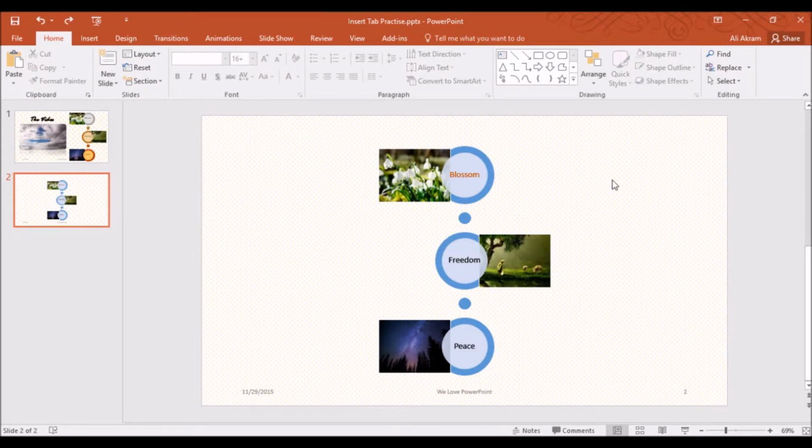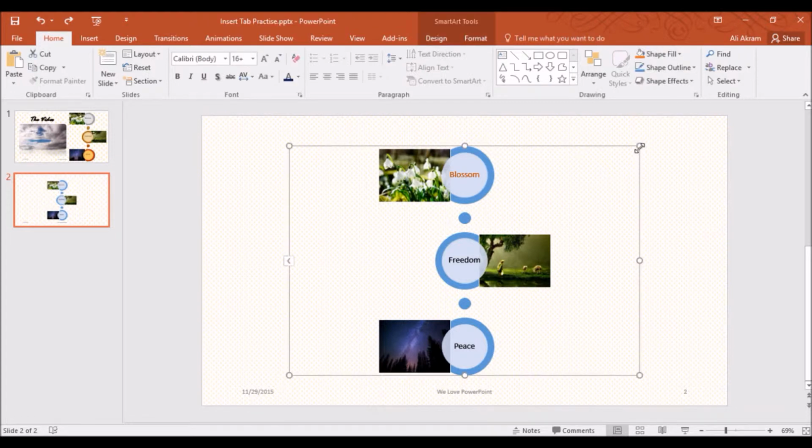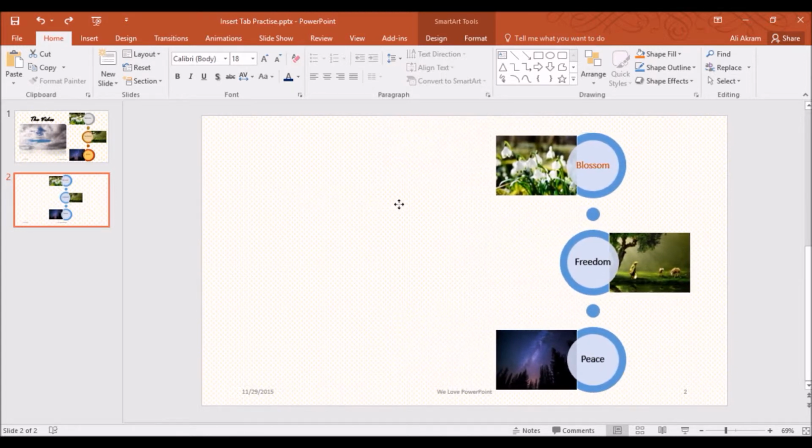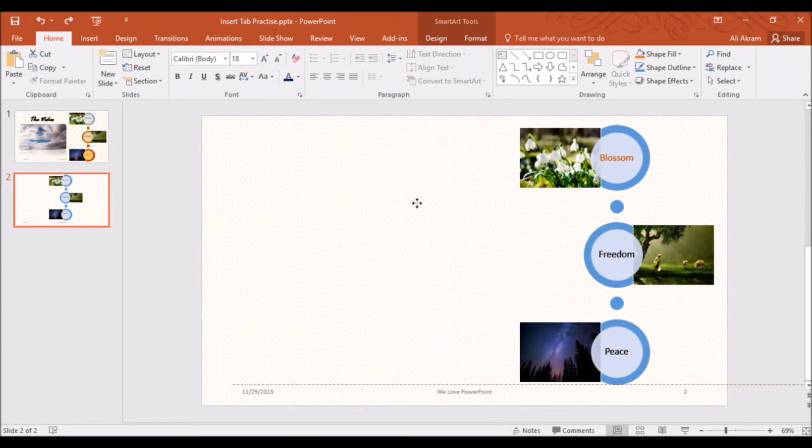In order to increase the size of Smart Art, we'll select it, go to one of its edges, press the Shift key, and while pressing the left mouse key, we'll drag outwards until suitable. Now we'll go to the outline of Smart Art. While pressing the left mouse key, we'll drag the Smart Art rightwards until suitable.